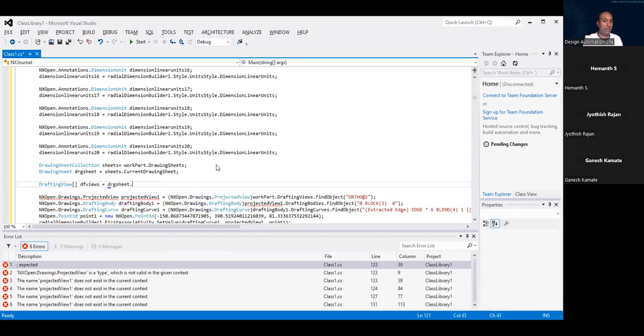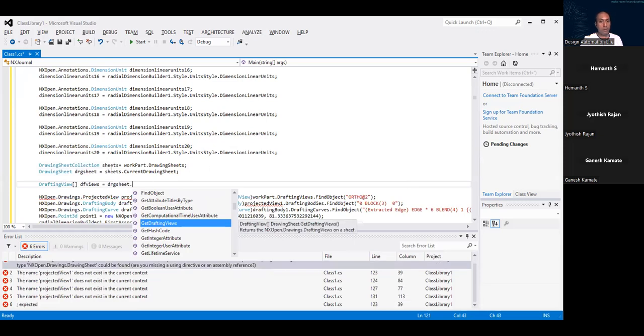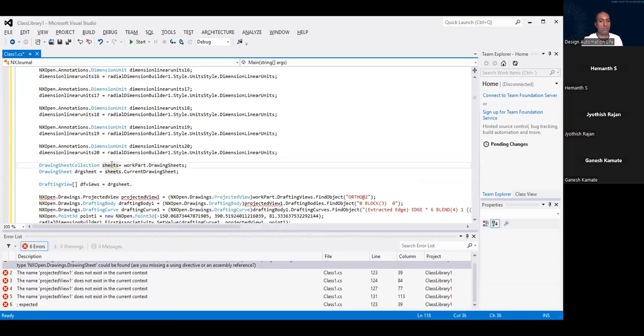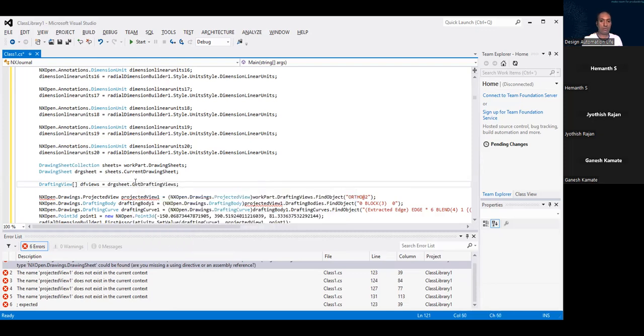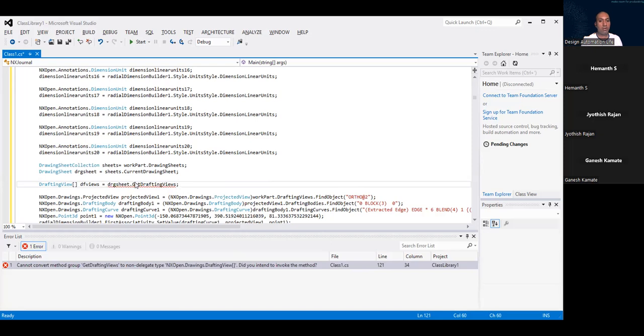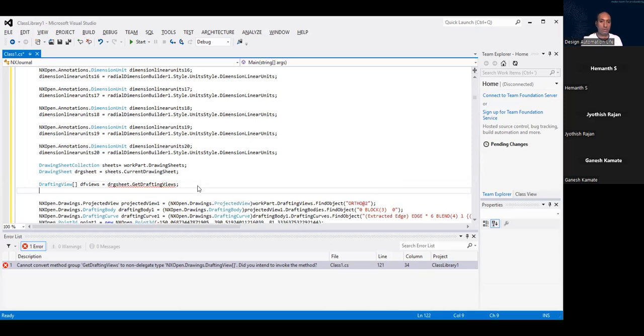So instead of work part, what I will do is drg sheet. Here I cannot use the sheets variable because sheets is actually a collection of sheets. So I am not bothering about the collection of sheets. I do have a current sheet and I wanted to access the specific view from that current sheet. So that's why I will use drg sheet dot get drafting views. Now this will get me all the drafting views in that sheet. Okay, now it is done.